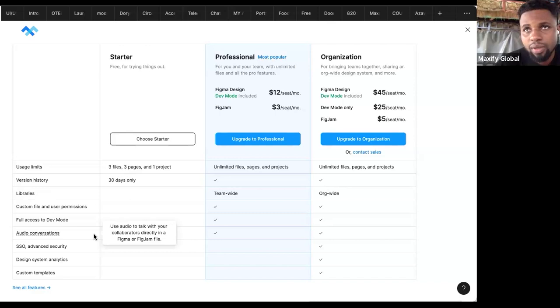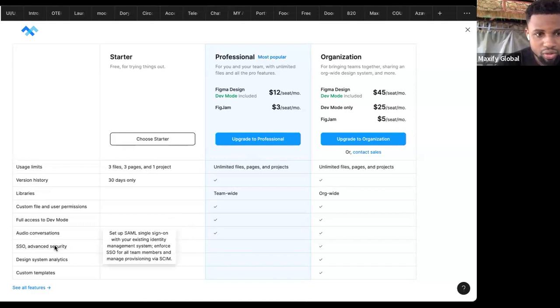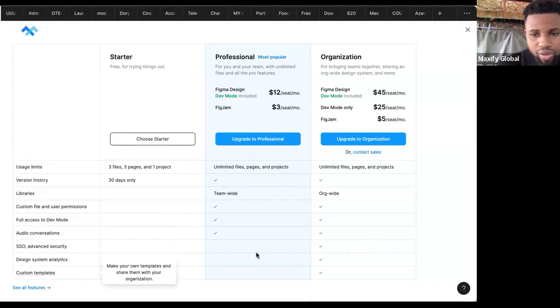Right now, on the starter plan, all you're going to see is your cursor move and you can drop comments for each other. But on a professional plan, right, you can actually have audio conversations. Then you have SSO and advanced security, which is only available on organizational plan. Design system analytics also on organizational plan, and custom templates also on organizational plan.